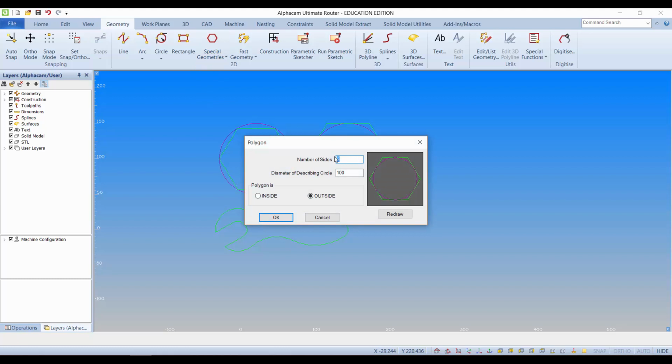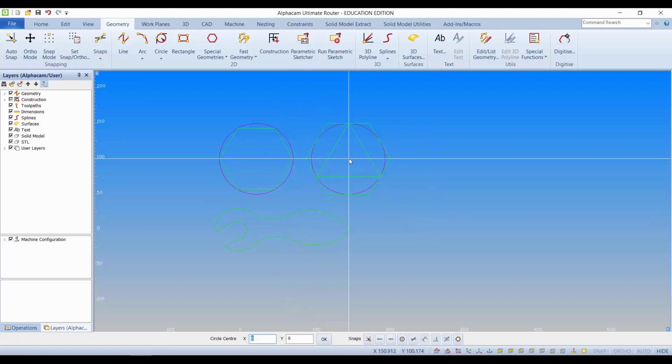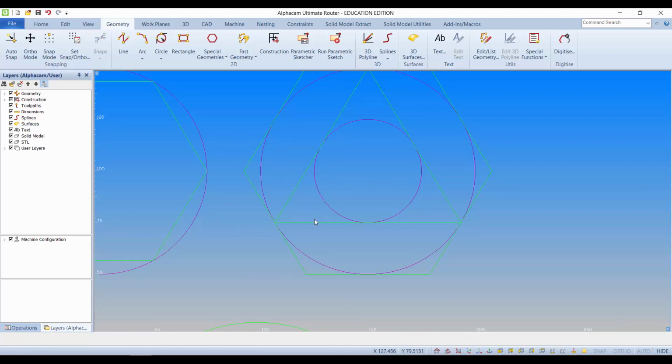So we're going to call up the polygon again. This time, let's just do 3. The diameter should be 50. Press OK. And now you can see you can drop that on anywhere you like as well. So if I drop that onto the same position there, 150, tab 100, you can see you've got another polygon. In this case, the polygon is an equilateral triangle.